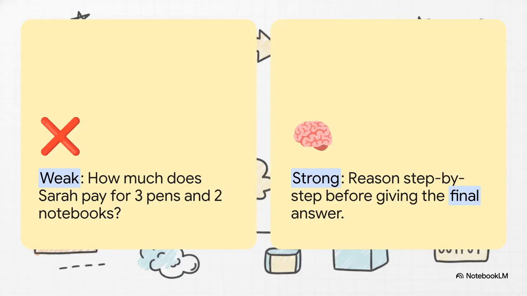Now let's see how this applies to logic and math. If you're using an older model or calling an API in the background, a non-reasoning AI will very often jump to the completely wrong conclusion if you just ask for the final answer outright. The magic fix here is called chain of thought prompting. You just add one simple phrase to the end of your prompt, reason step by step before giving the final answer. This forces the model to actually map out its logic, which drastically reduces hallucinations and errors.